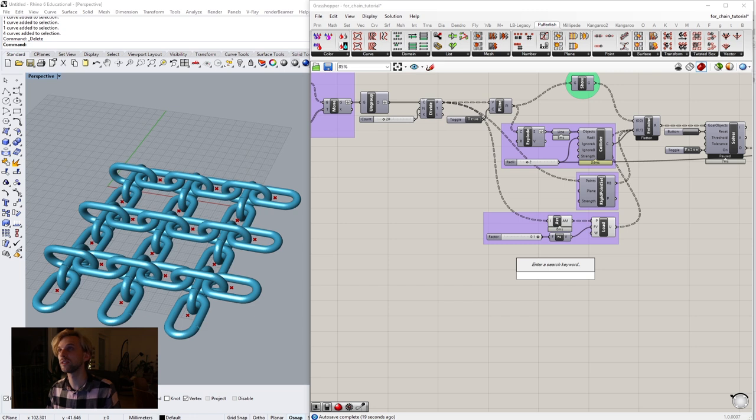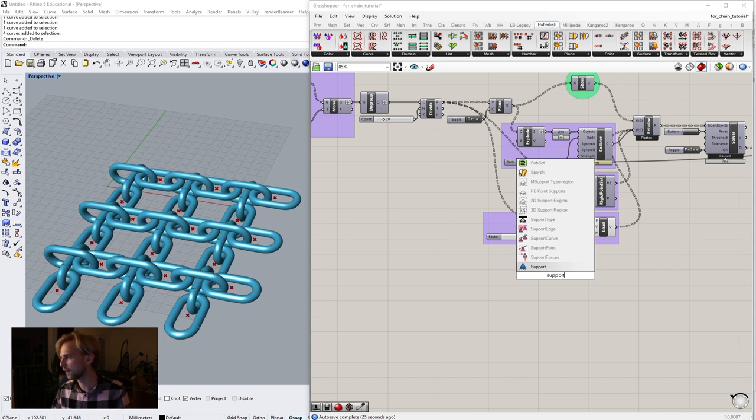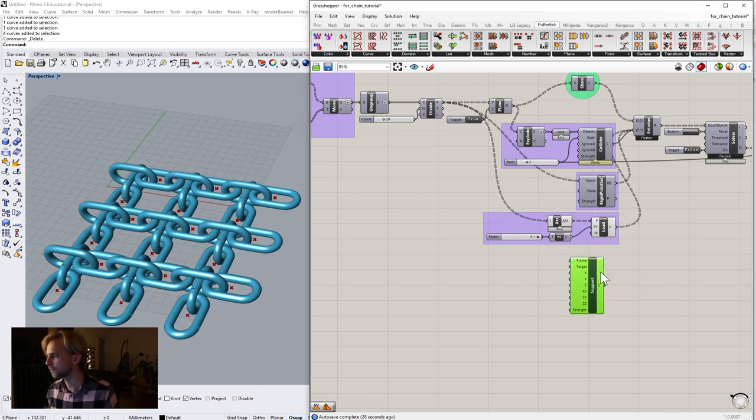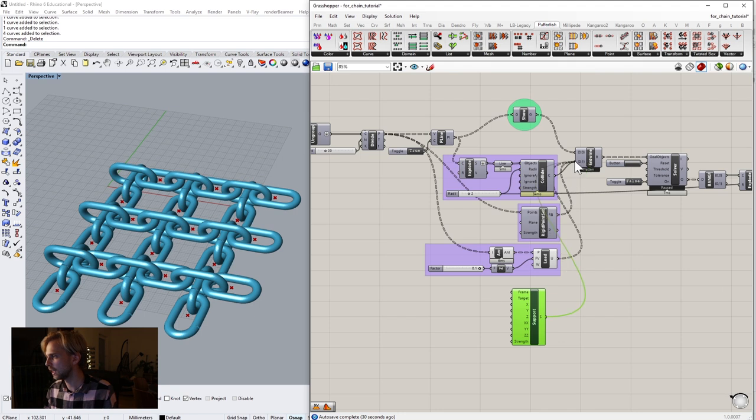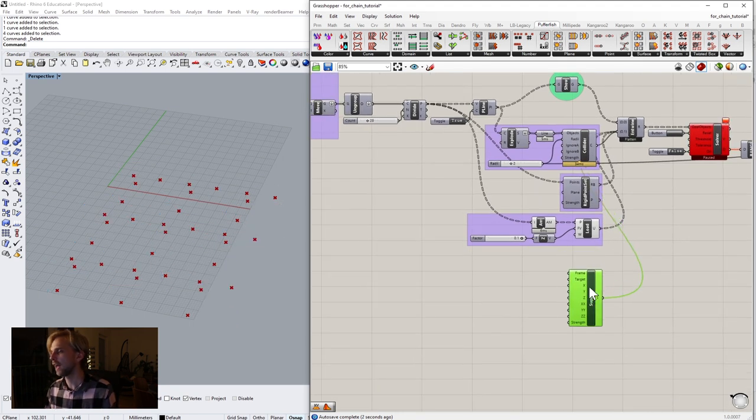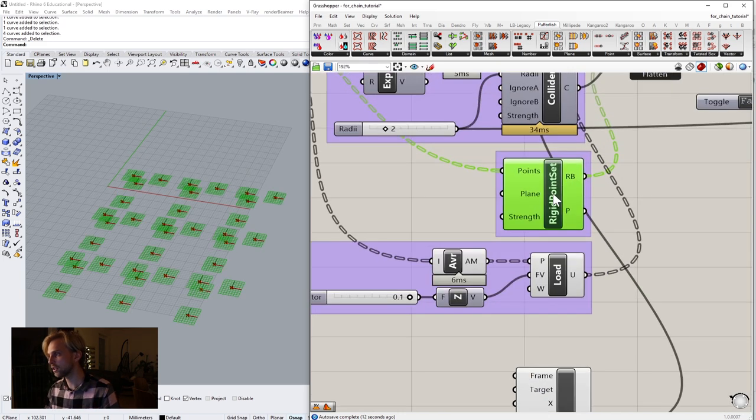I can either use anchor points, but that's going to be tricky. I would prefer to use support. This guy right here, I'll just connect it immediately, and support will ask me for a plane that needs to be restrained. And remember where I said that rigid point set creates planes right in the middle of the point cloud.